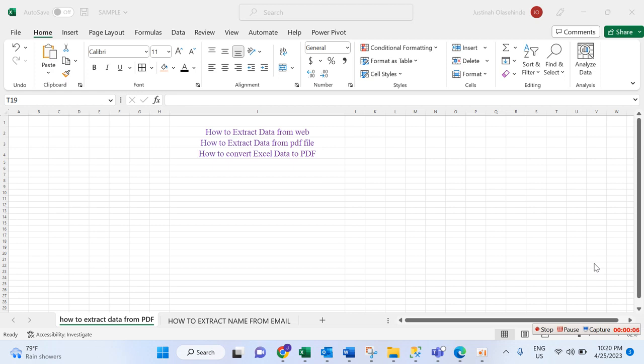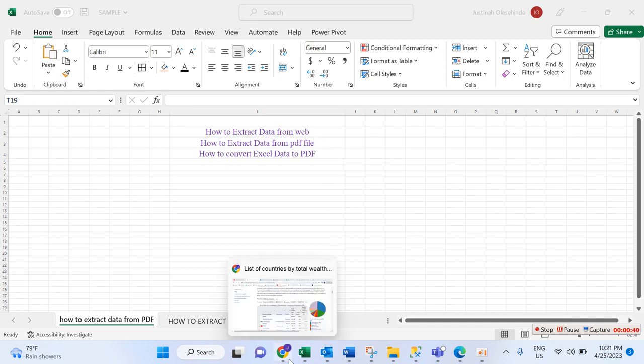Today I'll be showing us how we can extract data from the web, how we can extract data from a PDF file, and how we can convert Excel data to a PDF file. If we have various websites that we want to extract data from into Excel, instead of copying and pasting the data into Excel, we can actually use the web link to connect the data into Excel and also extract it. So let's take this one for example.